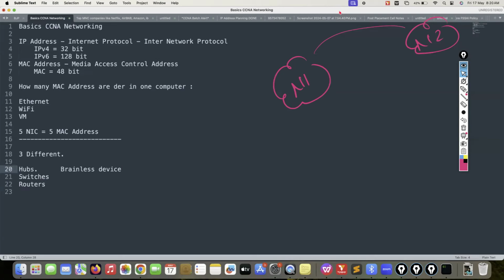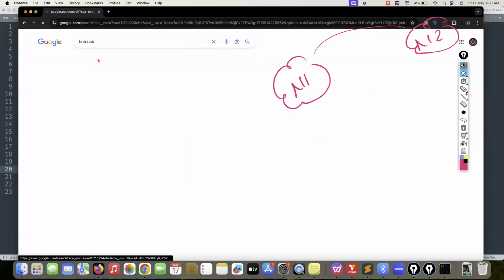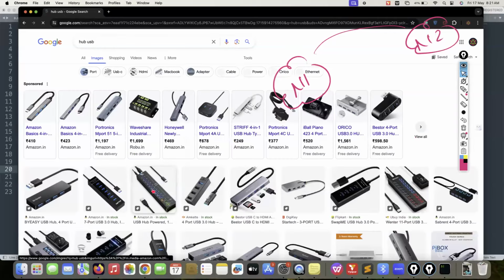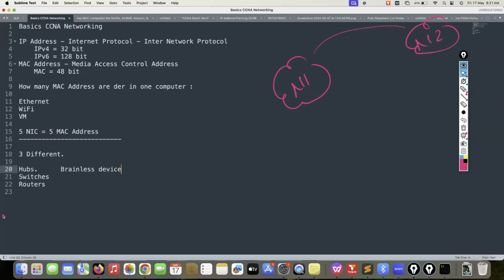So you can compare a hub with this kind of device actually. You might have used a USB hub, right? Does this USB hub have any kind of brain in it? It doesn't have any CPU and all. So a product which doesn't have a CPU becomes a brainless device. Similarly, your hub, whatever I'm receiving, I'll simply transfer it to everyone.